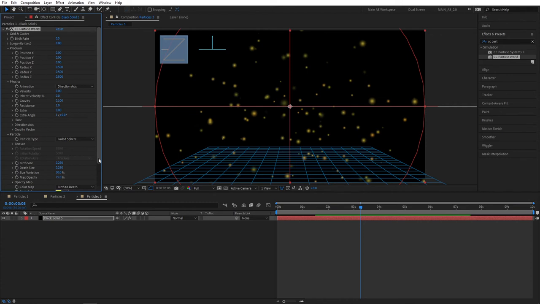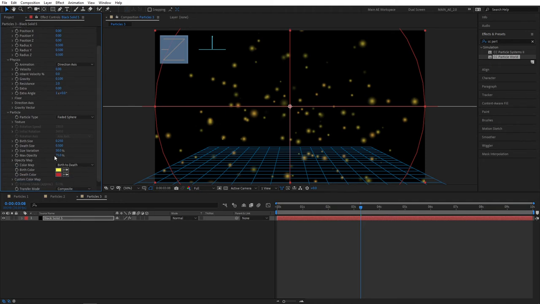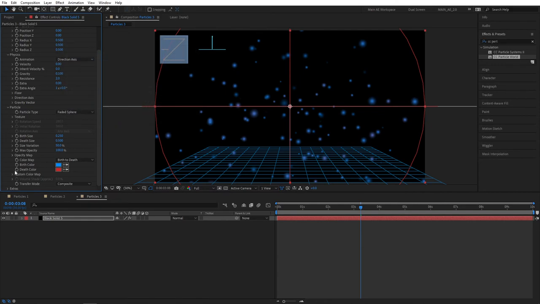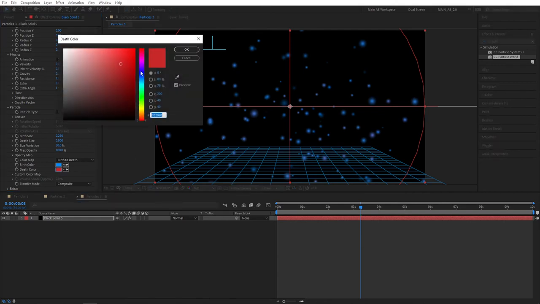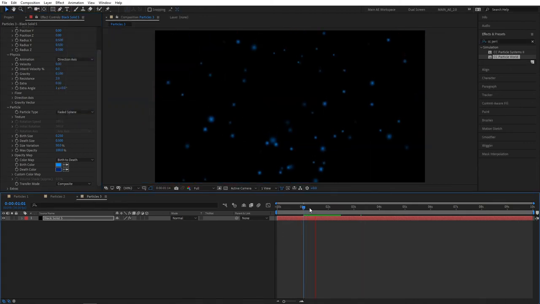Then go to birth size, we can leave that. For depth size, let's set this to 0.5 to get a bit more variation going. Set max opacity to 100. And of course, we can change the color. For the birth color, you're free to choose any color you like. I'm choosing this light blue. Click OK. For the death color, again, blue, but a bit darker tone to create a bit more contrast between the particles. And this is what we have at the moment.